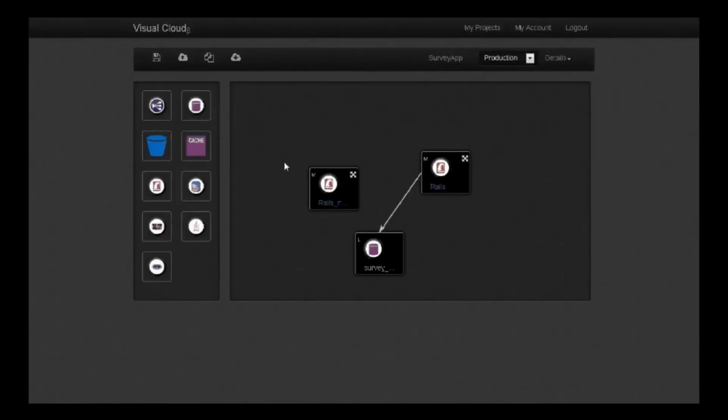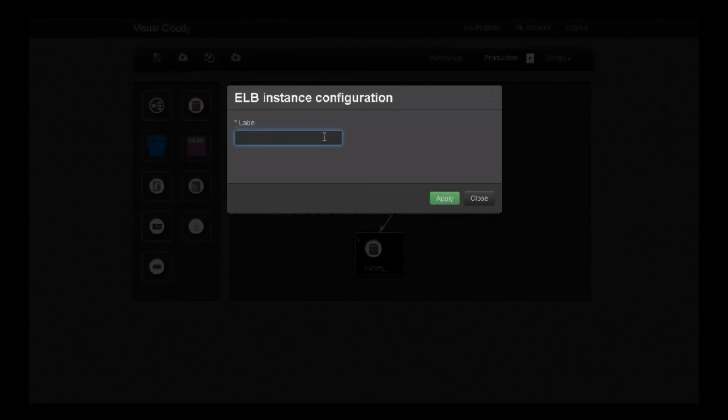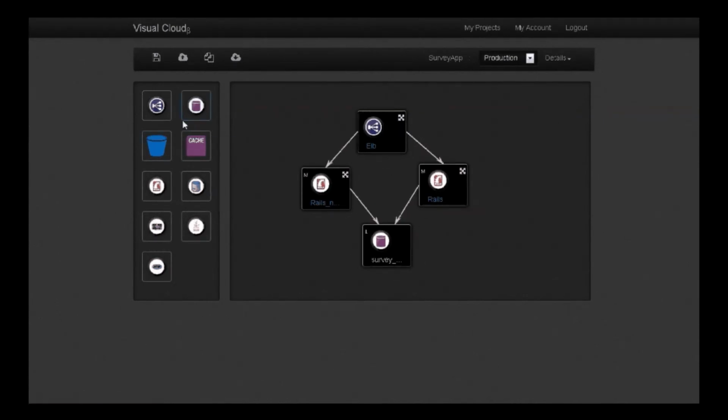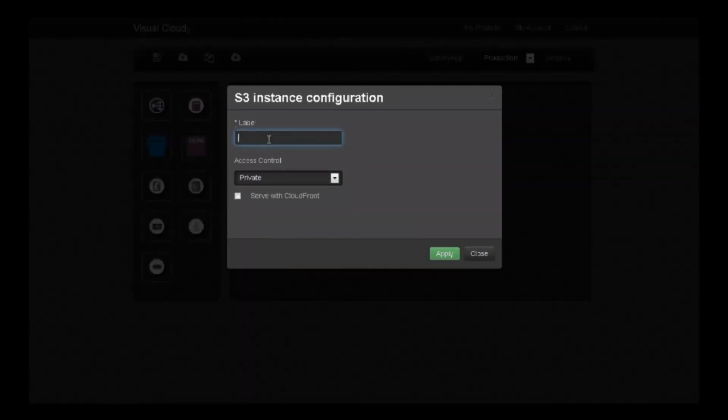I will also add an elastic load balancer instance on the stage. Next, I will add the Rails app servers to the load balancer. I also want an S3 bucket for storing the user uploaded files for the production environment. So, I will drop an S3 instance on the stage.